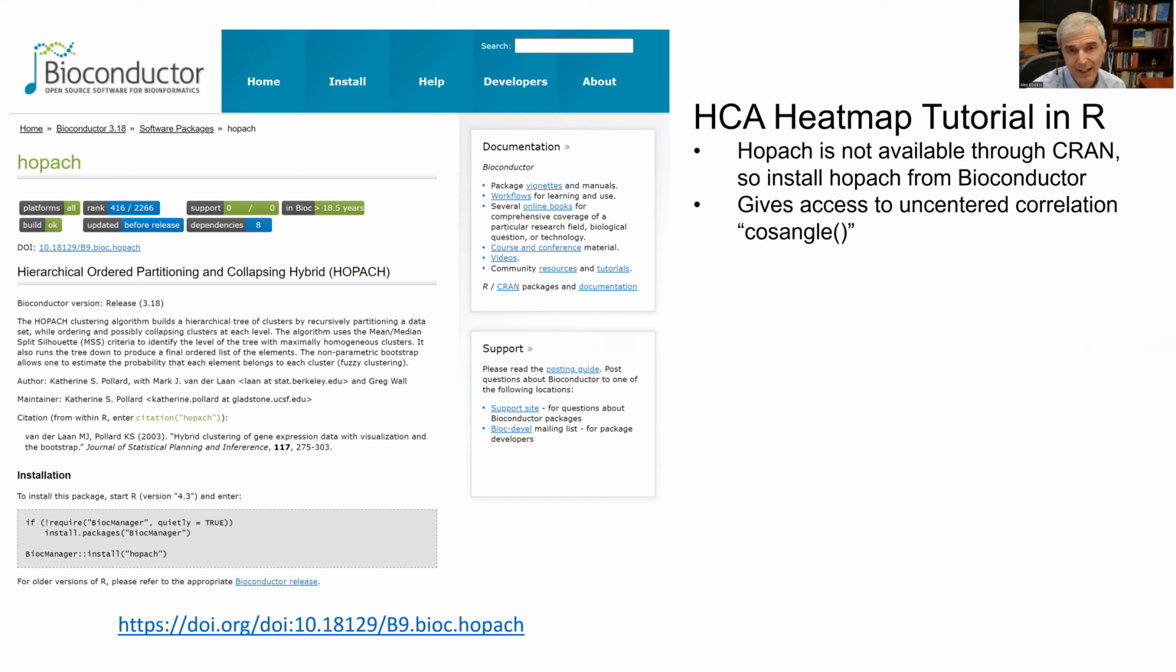The reason that it's on Bioconductor and not on CRAN, I don't know. You'd have to talk to the people who made the package, but the package is used a lot in bioinformatics, and so that's why it's on Bioconductor.